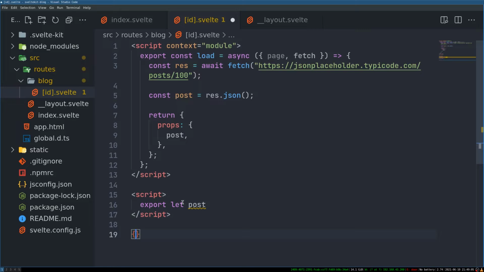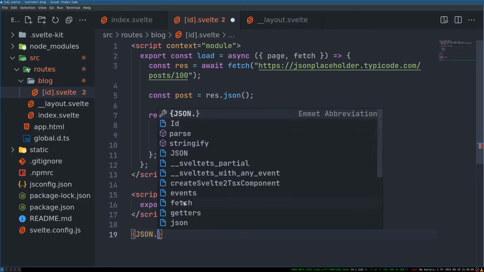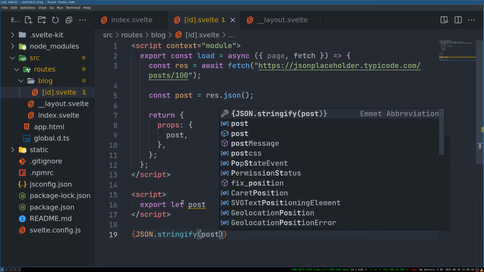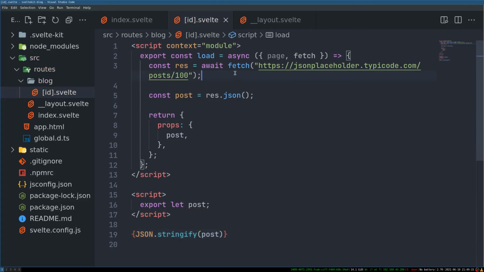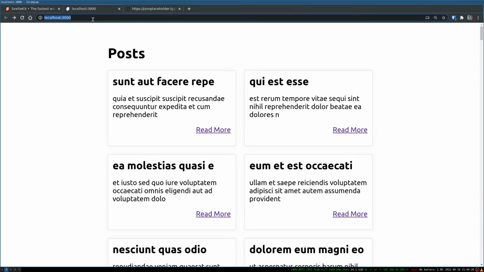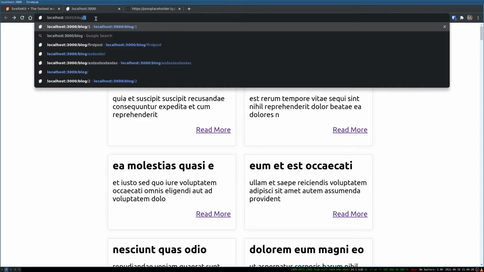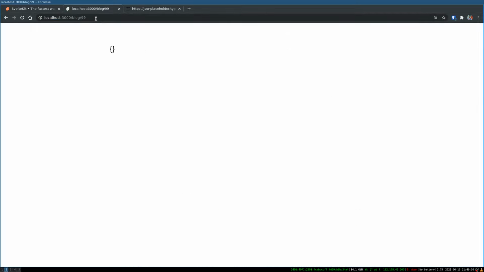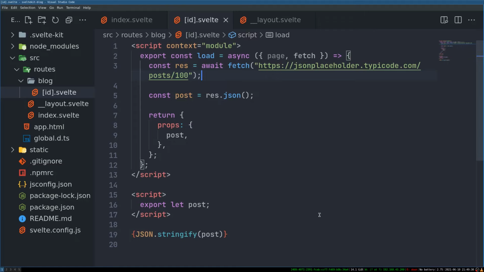And now we can print that out, JSON.stringify, just to check post, right? Now if everything is right, we should get the same thing in our blog slash anything, let's say 9 or 99. We should get the same thing.